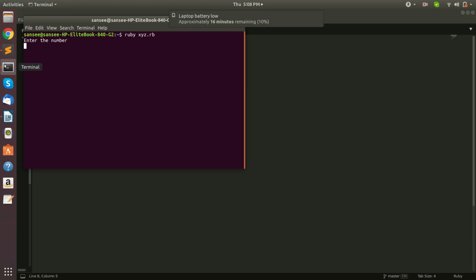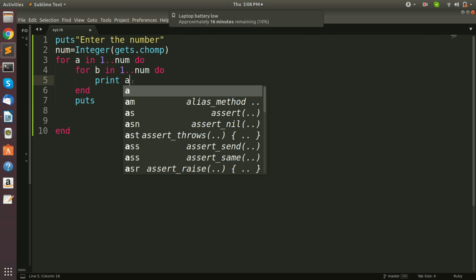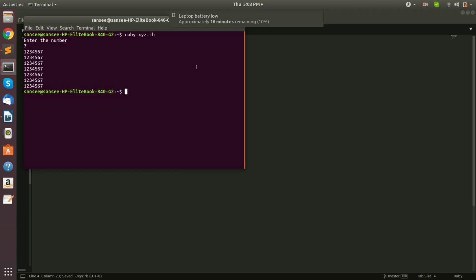It is asking the user to give the number. Now I'm going to enter the number 7. Here we got the output as 1, 2, 3, 4, 5, 6, 7. It's fabulous, no? You can change here to b. It's completely fun when you understand, and you can make more changes and see a lot of results in it. Again, I'm giving 7. This is the reference.